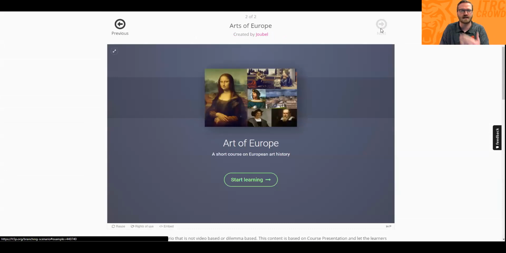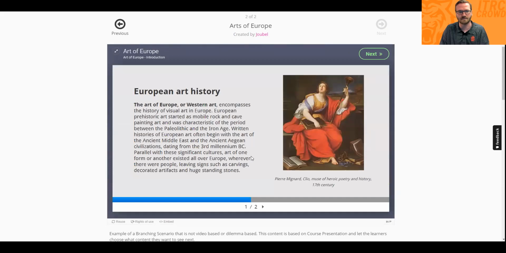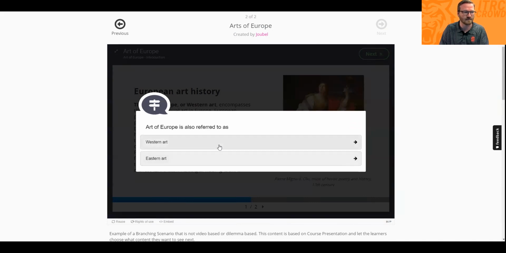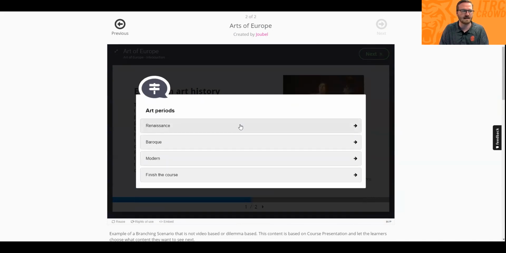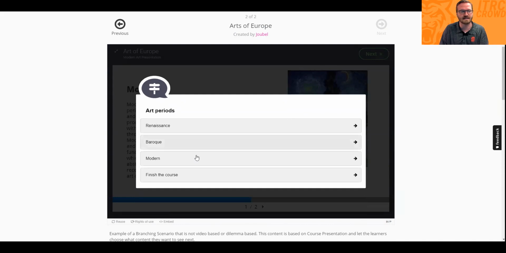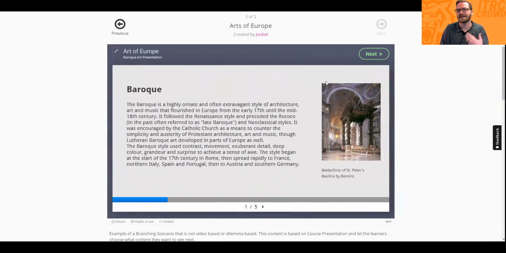But then they've got more of a non-linear presentation. Here's one that's art in Europe. You can go through the presentation, answer the questions, and then it tells me which art period I want to look at. So I can look at modern, I can read through it. When I get done, I choose the next one. And then it lets me know how much I've completed. So that one is another way to do the branching scenario that maybe takes less planning.